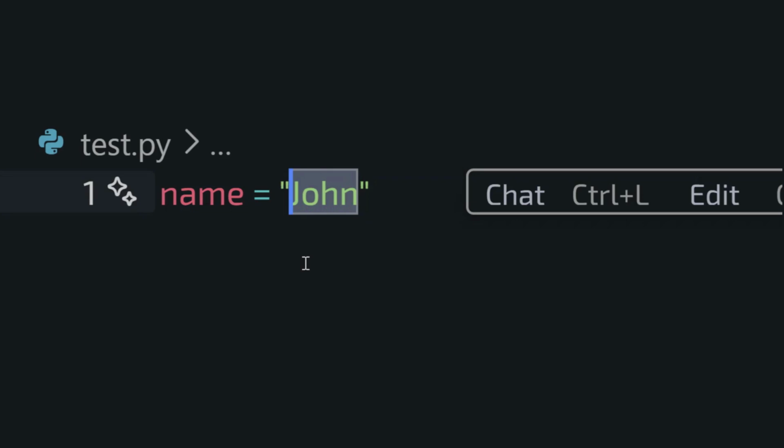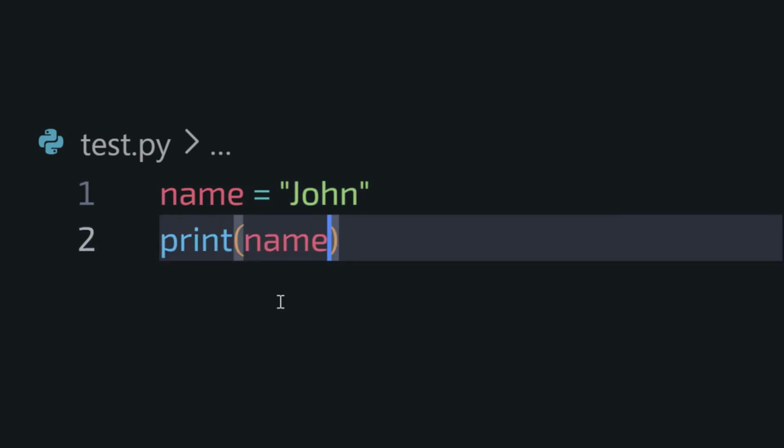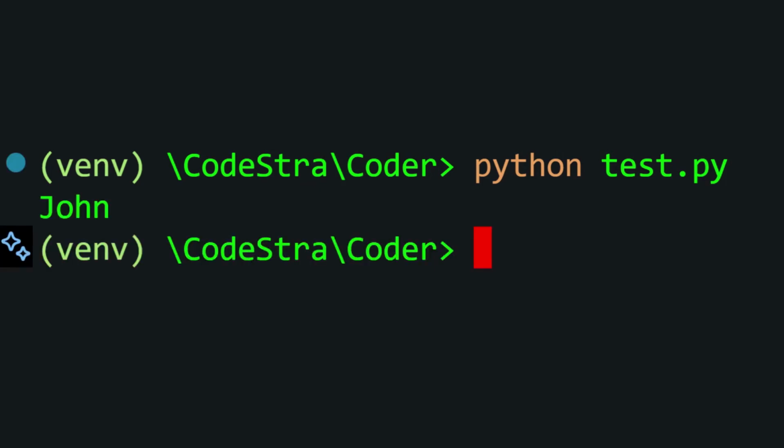Now, let's print it. print(name). Python will display John. Simple, right? Now let's talk about data types. Data types tell Python what kind of data we are working with.